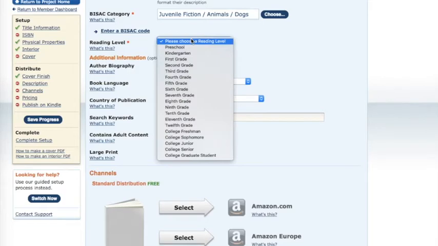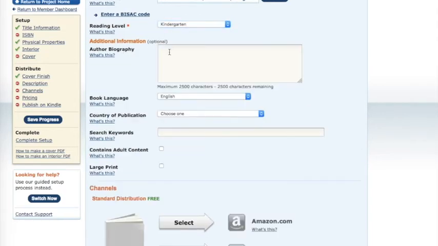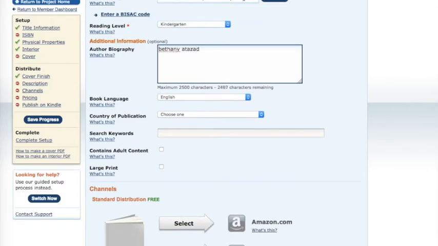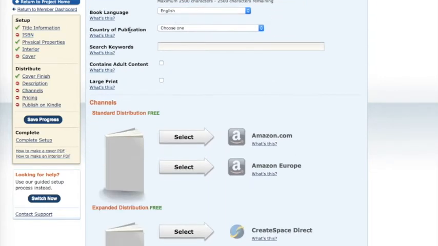The next few steps are pretty self-explanatory. You need to choose the reading level for your book. You need to enter your author biography, which is simply whatever you included in your book about yourself. And then your book language, of course, whatever language you wrote the book in. You're going to put the country you published the book in.